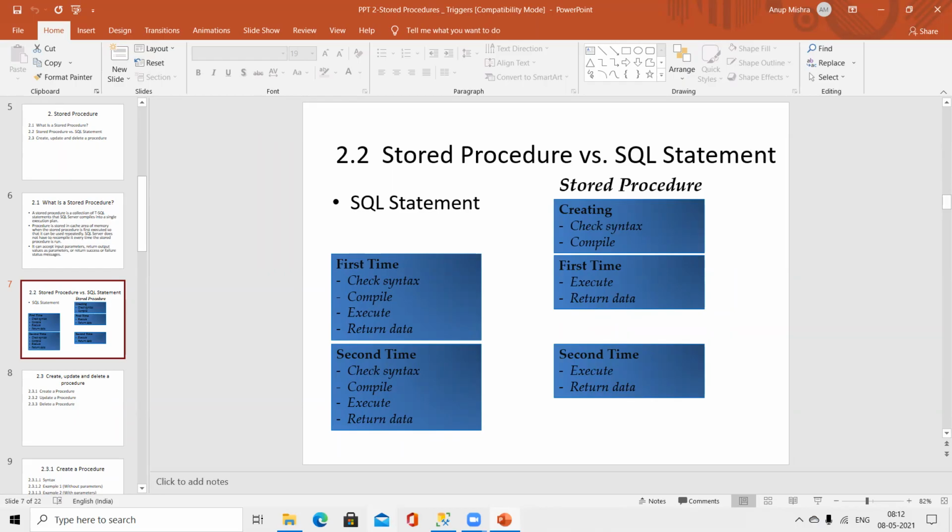Whereas in the stored procedure, from the second time onwards, we are not going to check the syntax or do the compilation. The compilation would only happen if you have added some new things to the stored procedure, or altered it. In that case, compilation is important just to check whether the query that you have added or removed is correct or not. So for that, again, the compilation would happen.